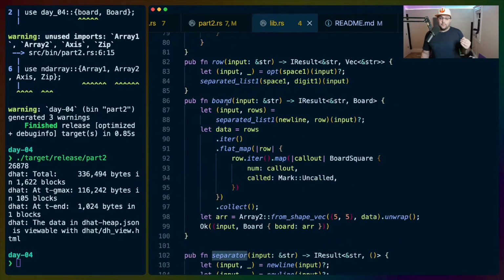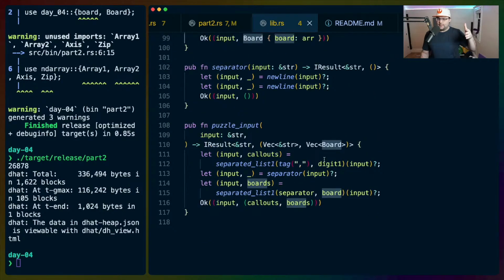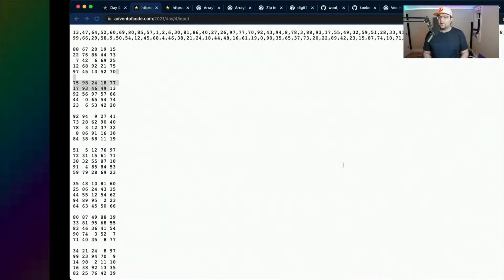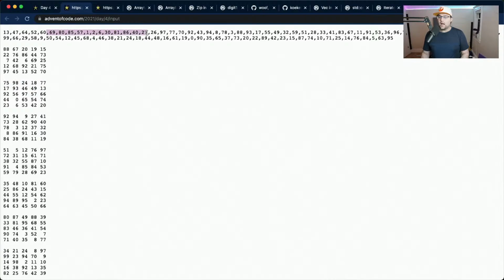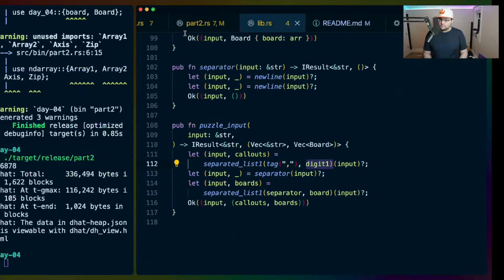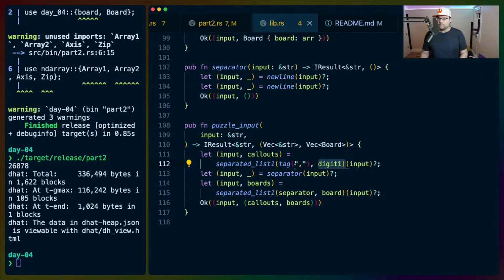So if we look at the board parser, now that we've gotten the callouts, I didn't explain that, did I? The callouts are a separated list, separated by the tag comma, and they're all digits. So if we look at the callouts, it is a comma separated list of digits. That gives us a vec of string slices here at line 111, which we then use later on to return. So we get a vec of string slices.